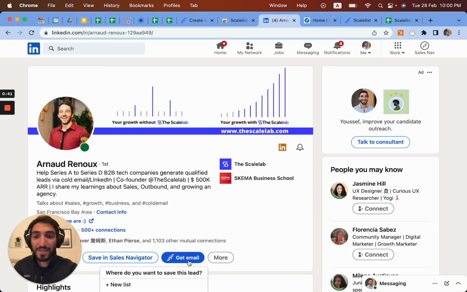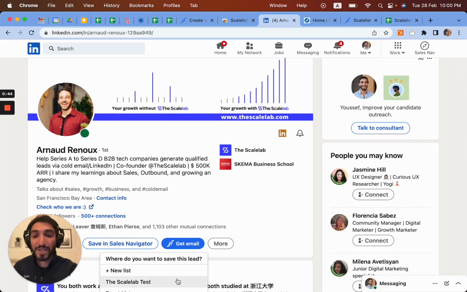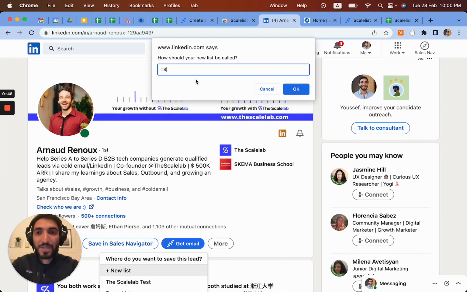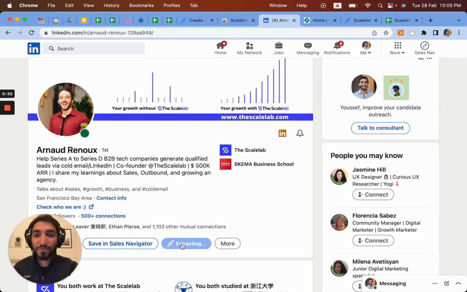It's going to verify it, and it's going to prompt me to either add to an existing list or to create a new list. Let's create a new list for this example. I'm going to call it TSL test. Okay. It's going to be extracting the information, and then it's going to tell me it has added it.